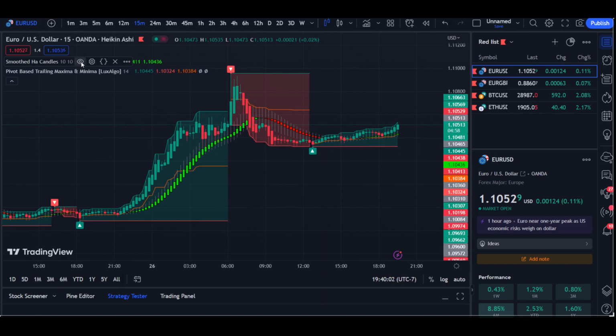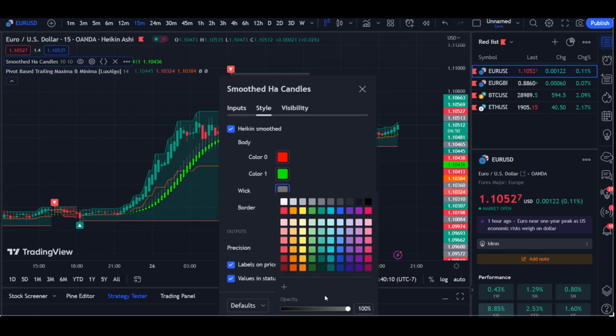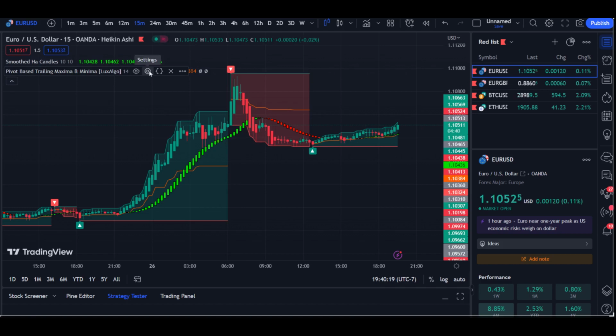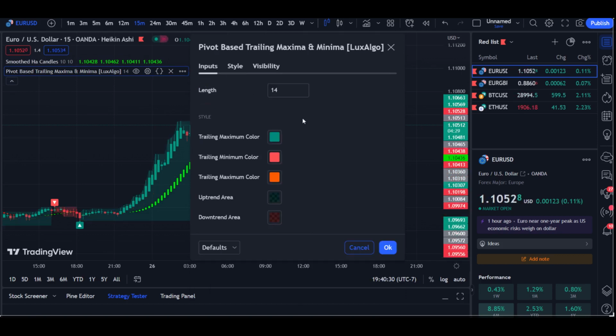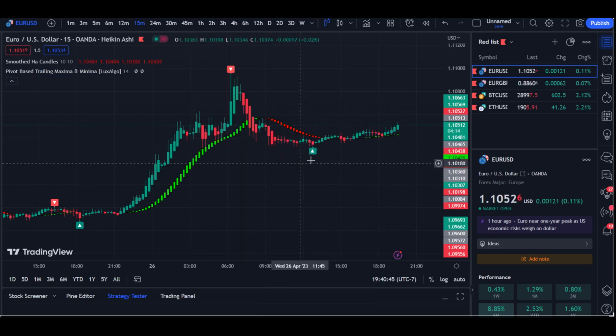Alright, so once we're here, we're going to go over to settings, go to style, we're going to click on wick, and we're going to change the opacity all the way to 0. And that's just going to make it easier to read. We're also going to click on settings for the pivot-based trailing. We're going to uncheck every box on the top portion except the pivot high and the pivot low. We're also going to go over to input. For the uptrend and downtrend area, we're going to change the opacity to 0. That way, the only thing that should be showing is the up and downtrend indicators.